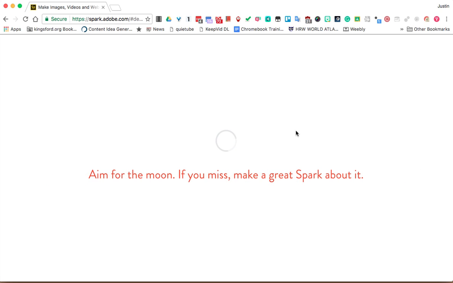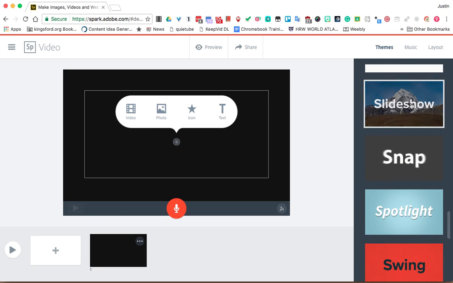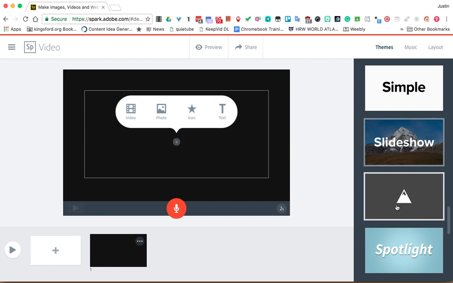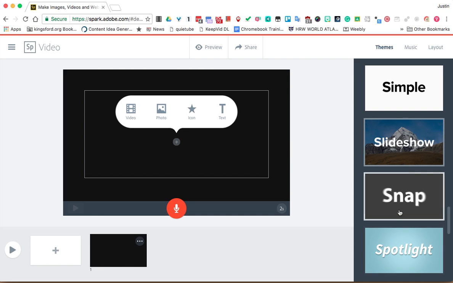This is going to load, and then I get a variety of themes that I can pick from. If I would have picked one of the previous ones, it would have had a template down here for me to follow. Otherwise, I can just do something simple. So let's say, oh, the Snap one looks kind of cool. Or maybe Spotlight. Oh, I don't know. We'll pick Snap.